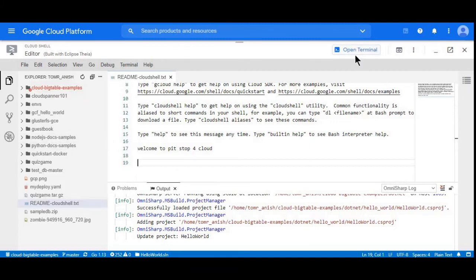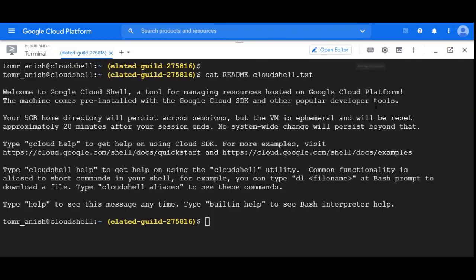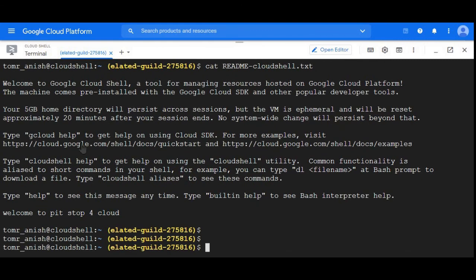I'm closing the editor. Let me open the file again. cat readme-cloudshell.txt. See, the content we have added is updated in the file. Very useful, right?